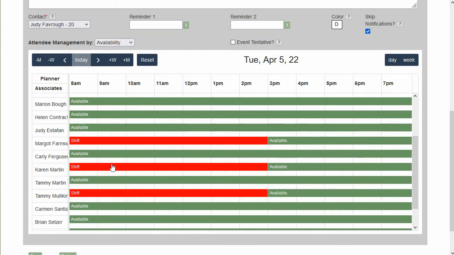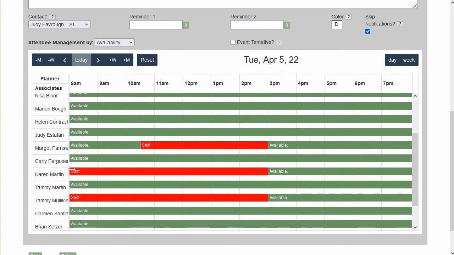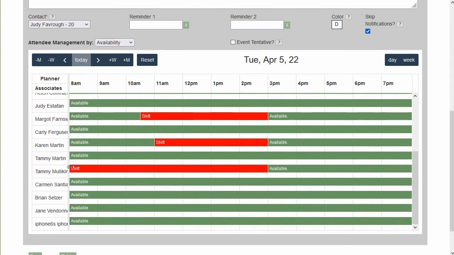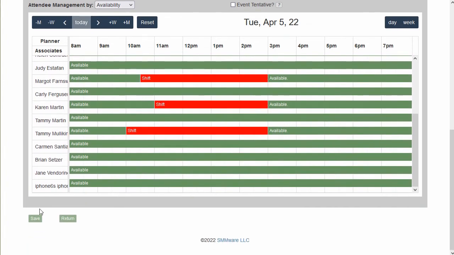The availability-based approach is our most flexible one because you can have people coming or going at different times, whereas the first two approaches do include an assumption that everyone is arriving and leaving at the same time. Go ahead and save this.